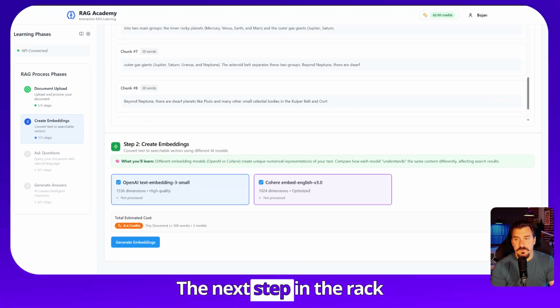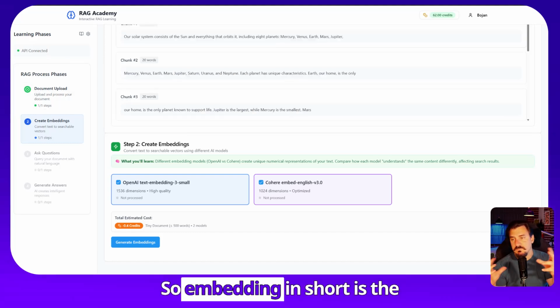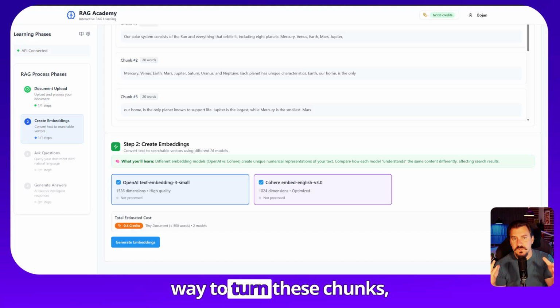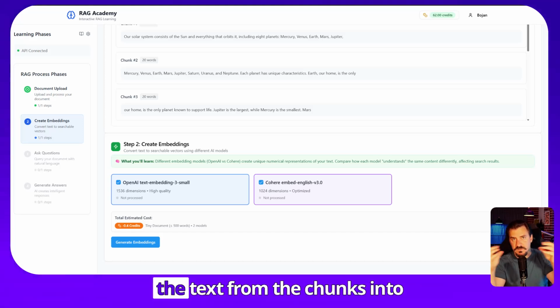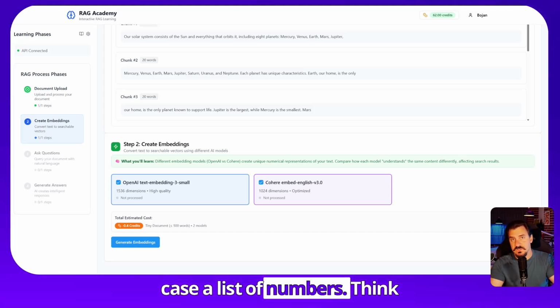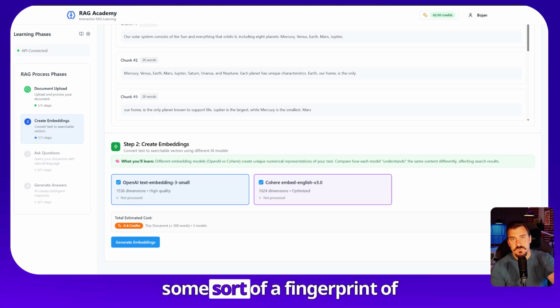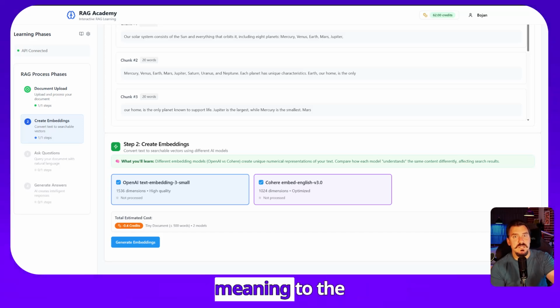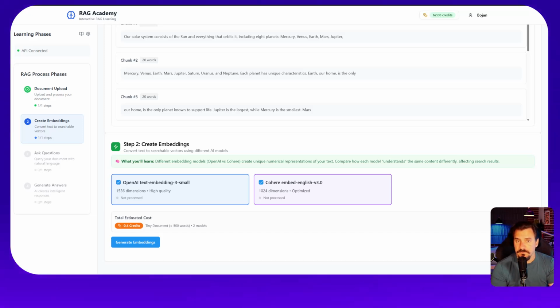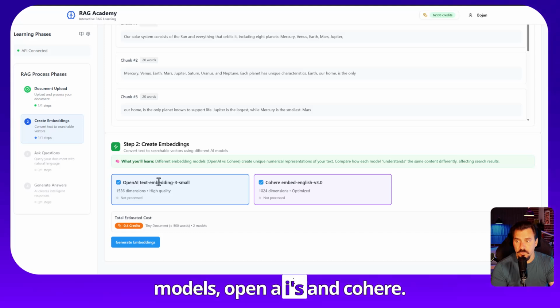The next step in the RAG process is for us to create embeddings. Embedding, in short, is the way to turn the text from these chunks into numbers, specifically into vectors, which is just, in this case, a list of numbers. Think about them as giving some sort of fingerprint of meaning to the chunk that we have. I'm going to generate the embeddings using 2 models, OpenAI's and Cohere.